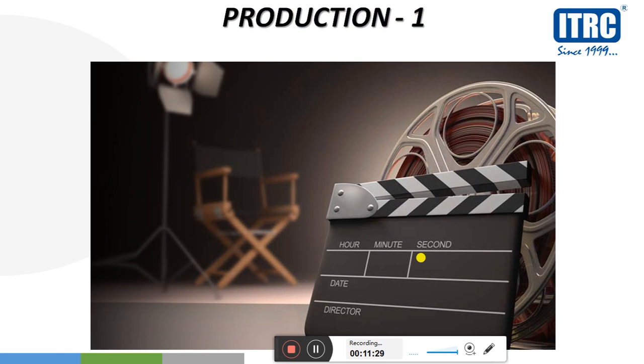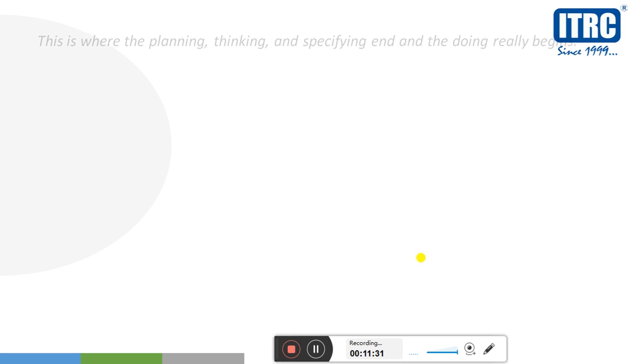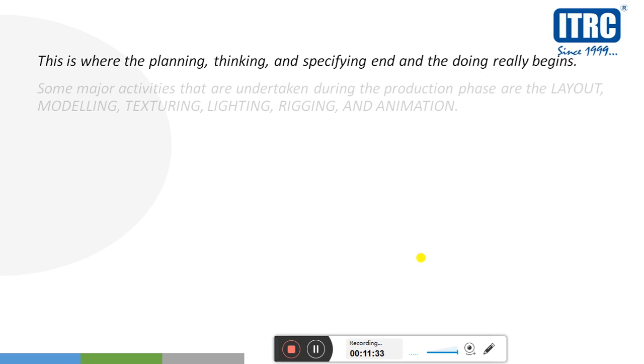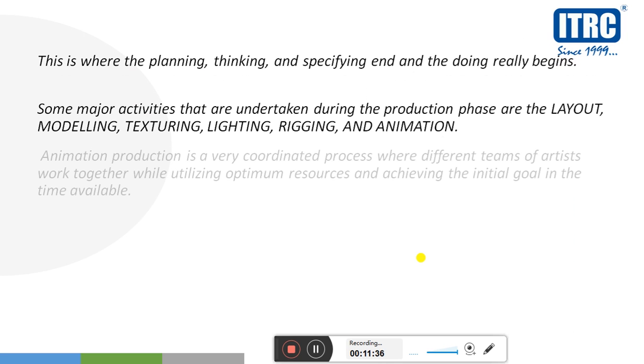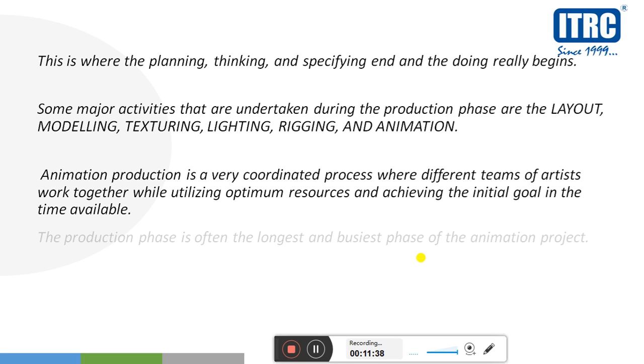Production Phase. This is where the planning, thinking, and specifying ends and the doing really begins.